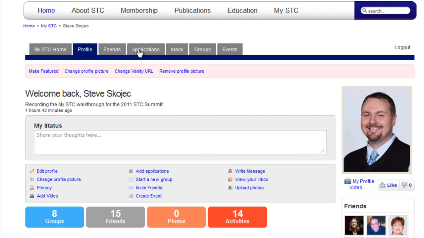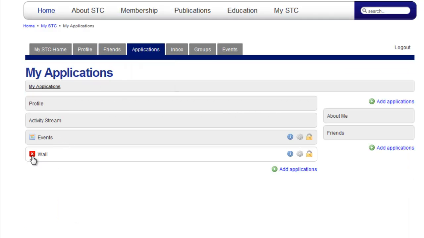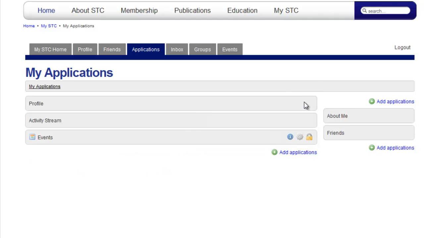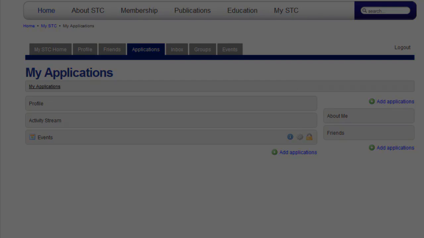Applications are managed using the same interface. Simply go back to the Applications tab and click the X next to the application you'd like to remove. We will continue to evaluate applications that enhance the MySTC user experience.